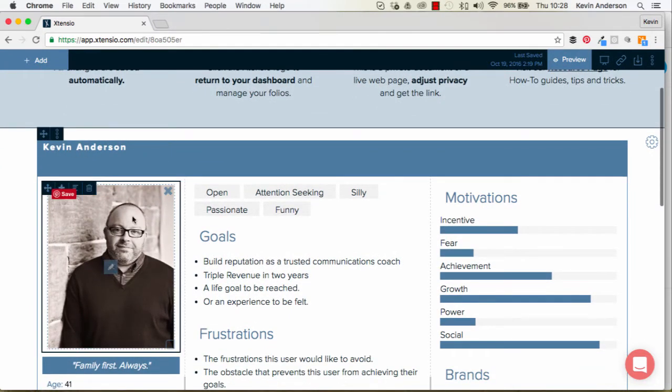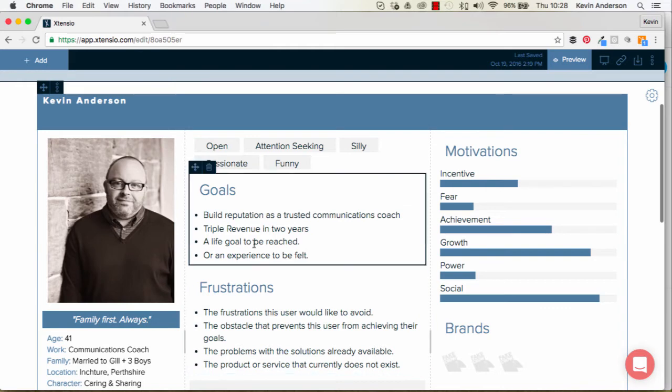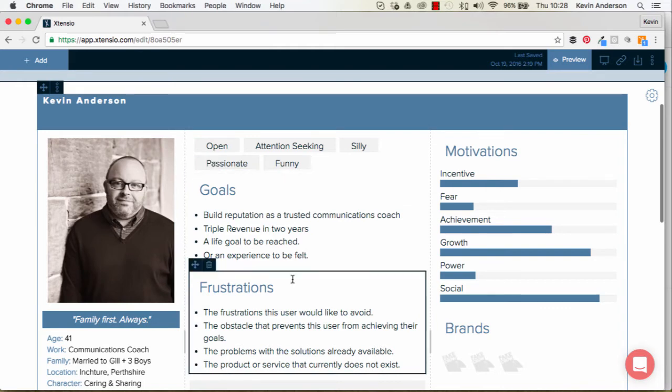This is me. It's Kevin Anderson. It's a photo. I'm tipping my hat to Julie Christie for yet another photo that makes me look less like a freak of nature and more like a real human being. So thanks, Julie.